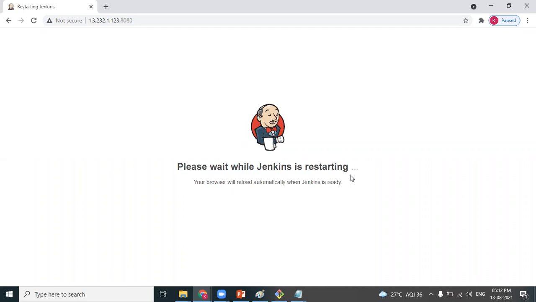Because what we have seen in the last few labs is that Jenkins stops responding and we need to go and run that java jar command again and again. Let's wait for the Jenkins to get restarted. You can also see the background messages as disconnected.